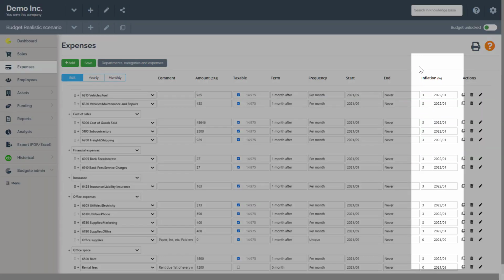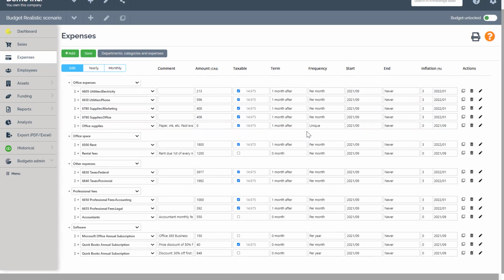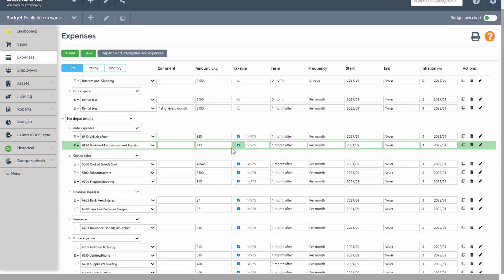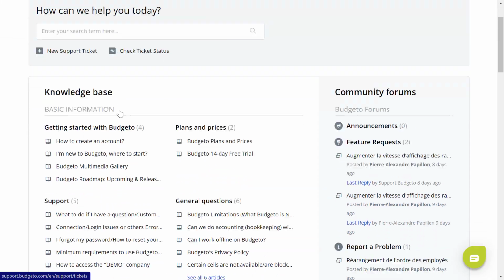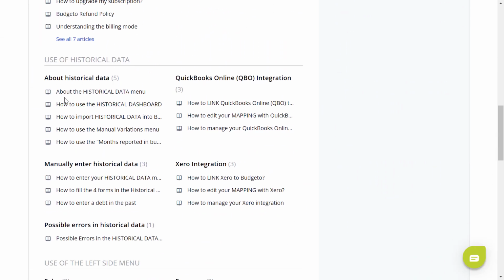Notice the 3% inflation for each entry. This is Budgeto's basic budget estimate. Make sure to review all entries and make appropriate modifications when needed. Access our knowledge base found here for more information on how to import historical data into Budgeto.